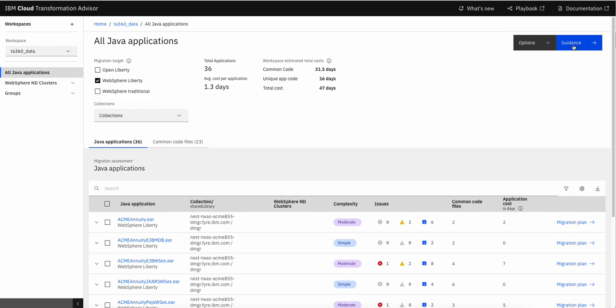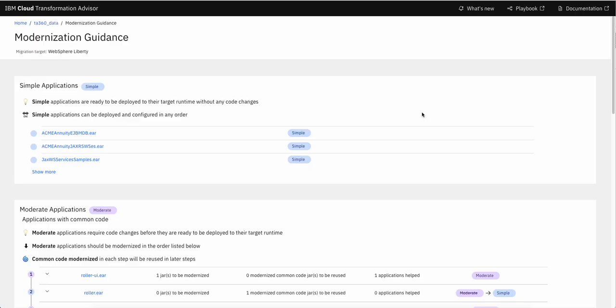So what that really means is that as you move to Liberty, you're going to need to configure them, you're going to need to test those applications. It's not all about the development effort. And what guidance is going to do is tell you the sequence that you should do it in. So the first section you're going to see, so here you've got your modernization guidance.